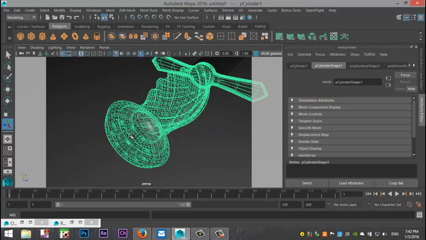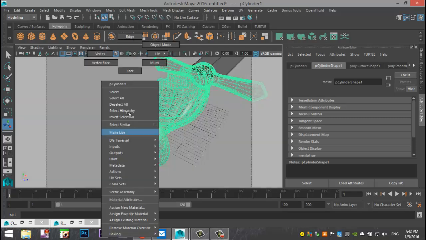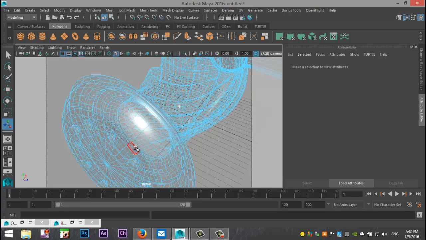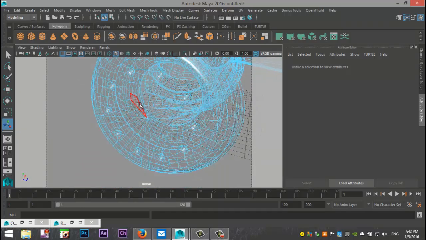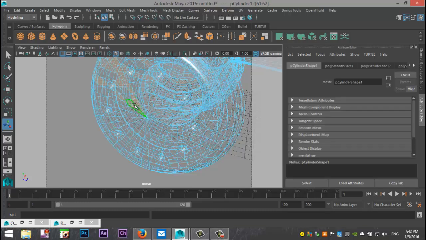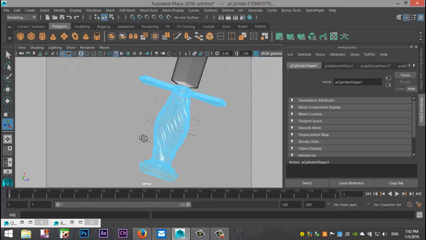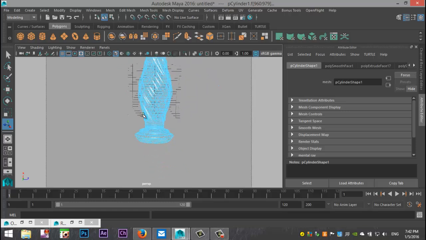So we're going to hit 5 for shaded mode. We're going to right click a face. We're going to zoom in. Actually, yeah, we'll do that. And then let's see, we'll do shift period to increase the selected area. And just make sure that we have a clean selection here.